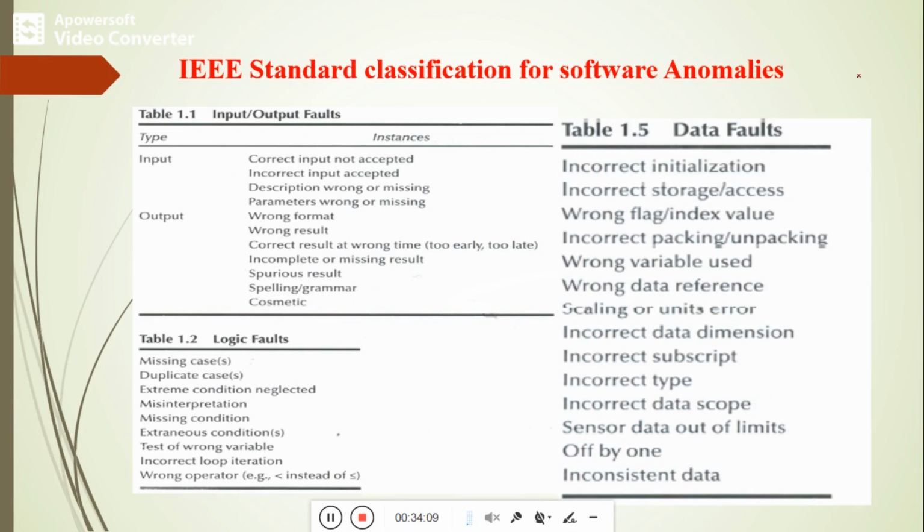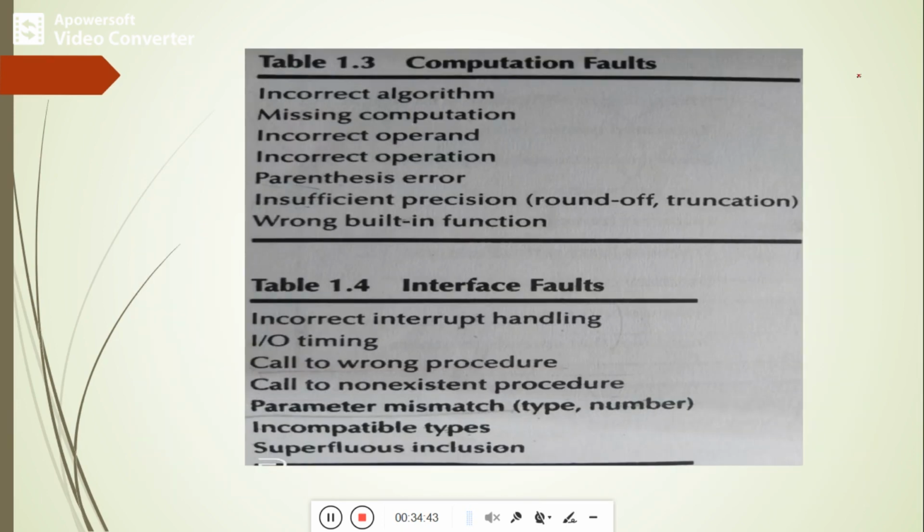Input output faults are: correct input not accepted, incorrect input accepted, a wrong or missing description, wrong or missing parameters, output printed in the wrong format or a wrong result given as output, incomplete or missing results, spurious results, and grammar or spelling mistakes. These are all types of input output faults. Similarly, there are logic faults, data faults, computation faults and interface faults.